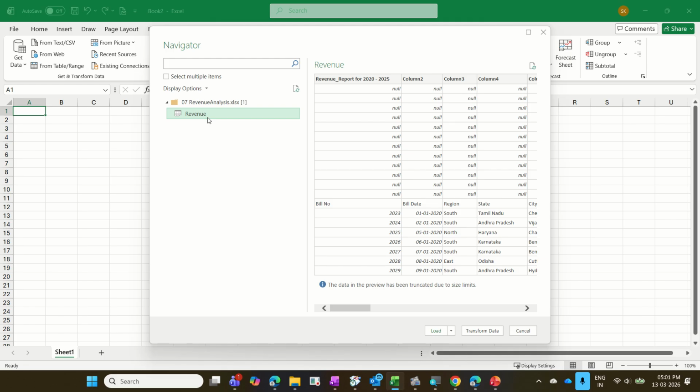There are three options: load, transform, cancel. Out of these three, which do I have to do? Transform. Are you sure? Load or transform? Transform. I told you there is an option available to get it and load it straight away.